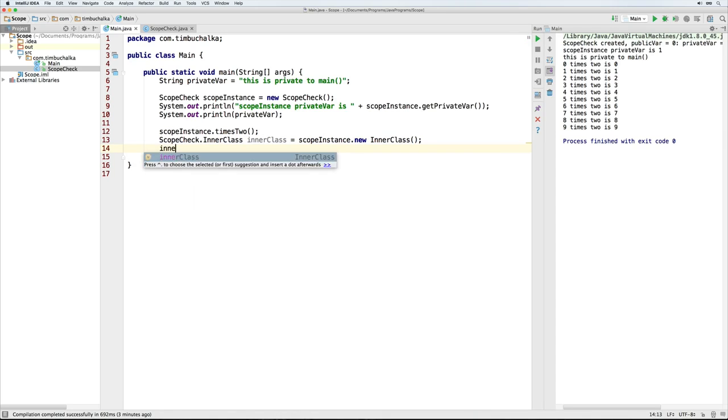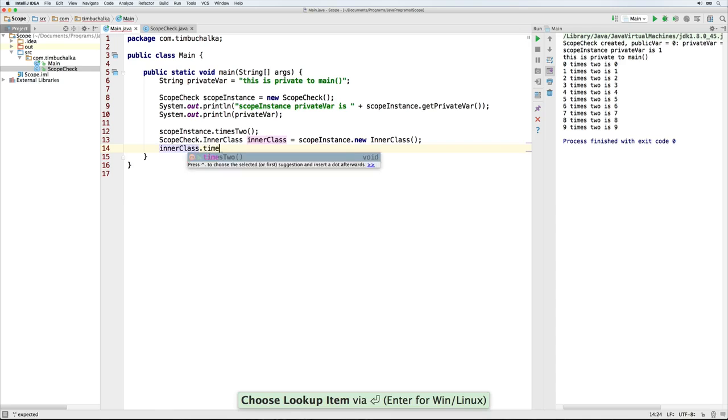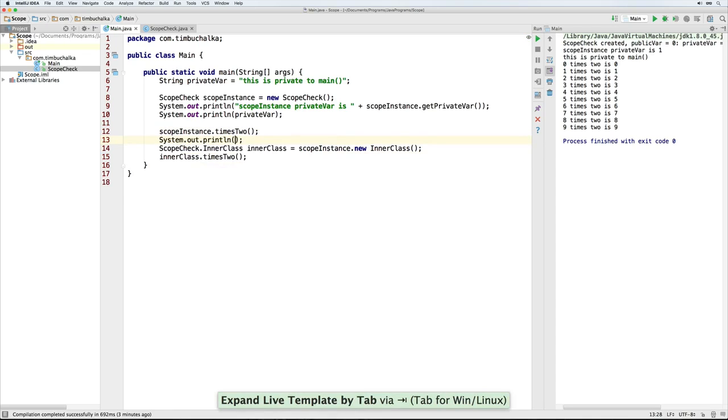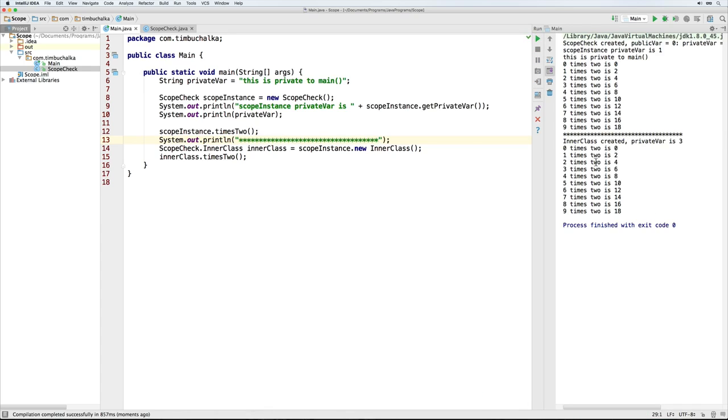And let's now run that code, innerClass.times2, and what we'll do here is put some asterisks here just to make it clear, and we actually run this. You can see the inner class was created and we've got the same calculations happening. So that's all working fine.